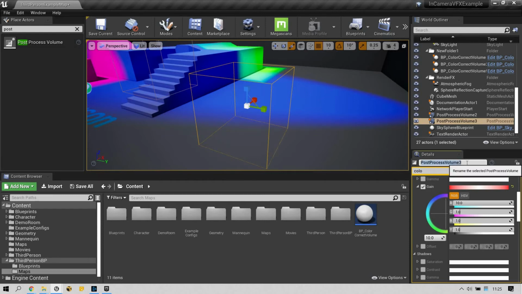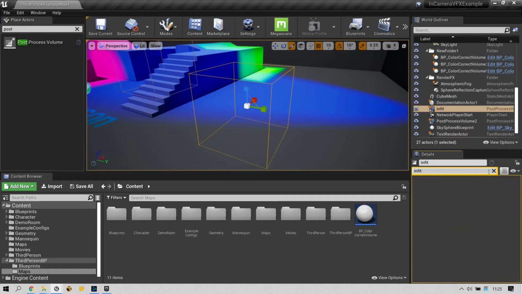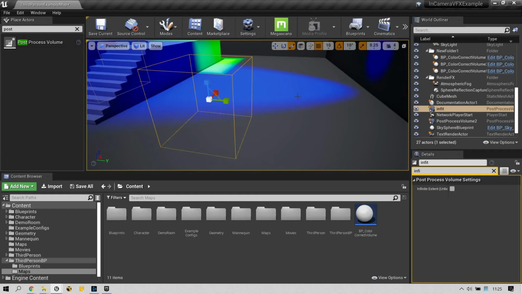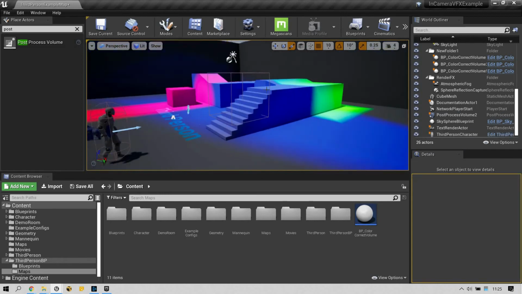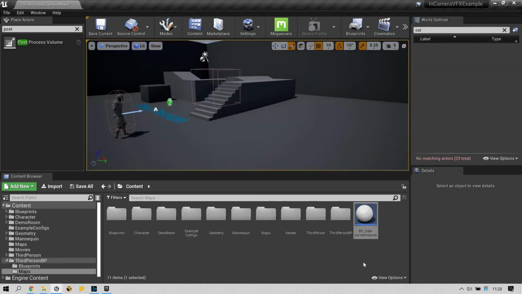You can, of course, set it to infinite extent on here, but that is not really what you want either, because you want it to be over a certain area like I've got here with this blue, green, and red. So that is where the color correction volume blueprint comes in.